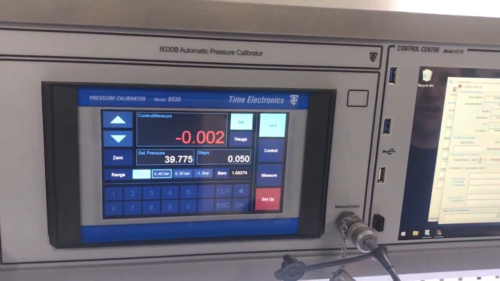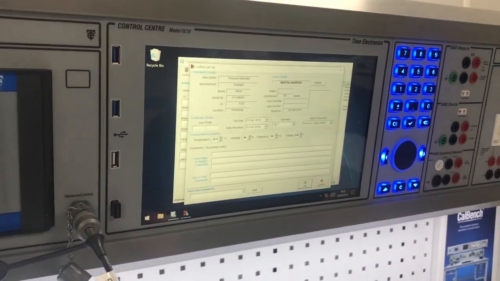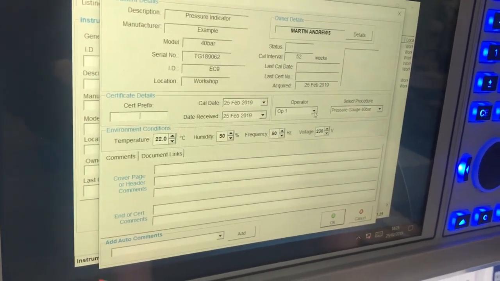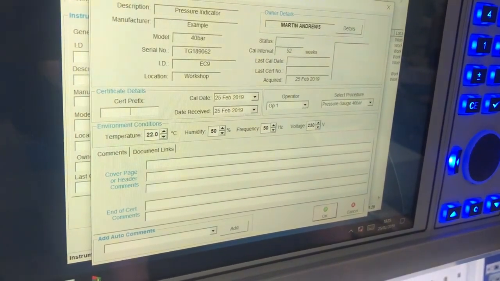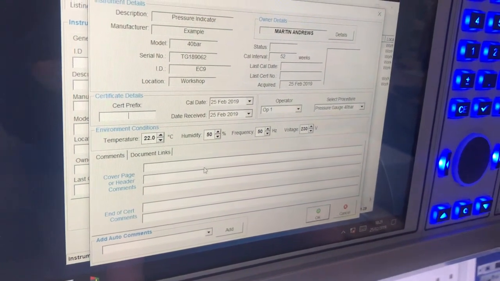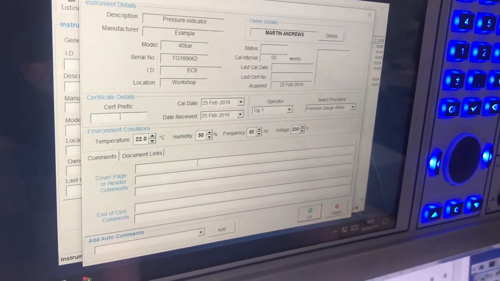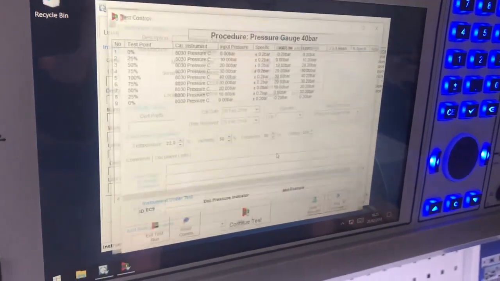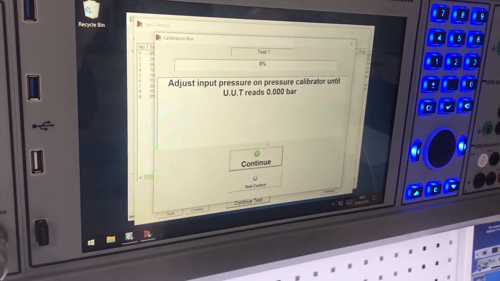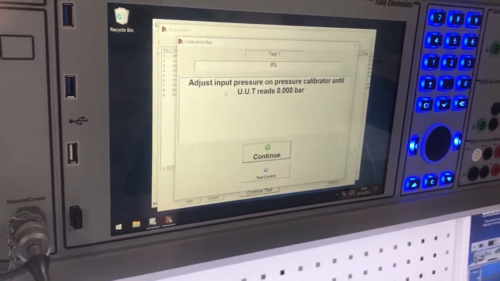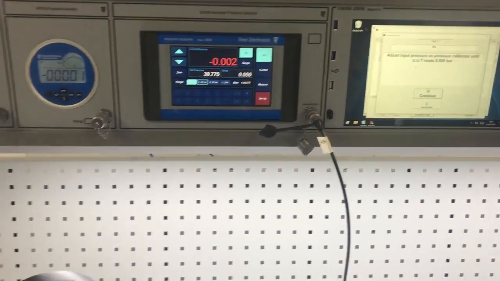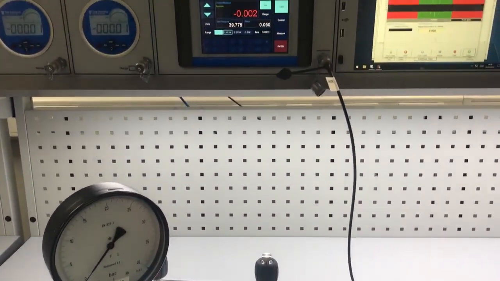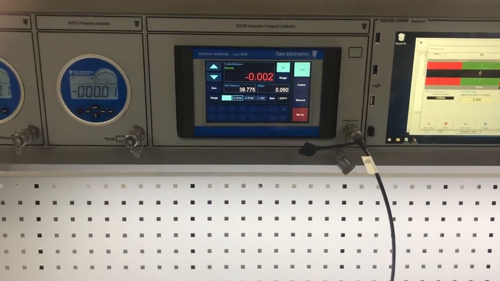Before I start the calibration run, I have the opportunity to enter data about the calibration, in particular, the operator performing the calibration, environment conditions, and any comments I want to appear on the certificate before I do the calibration. But I'm just going to click on OK to start. So for these tests, we adjust the input pressure to the unit under test so that it reads an exact value. Press continue to go to the first test.